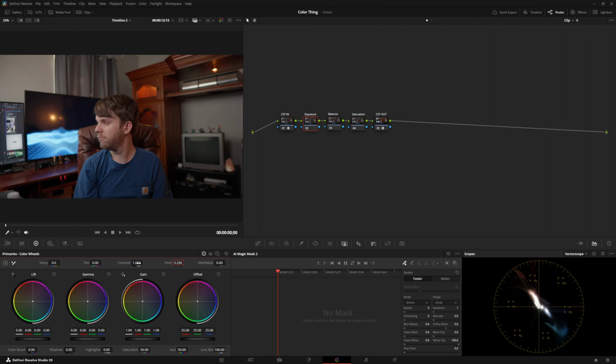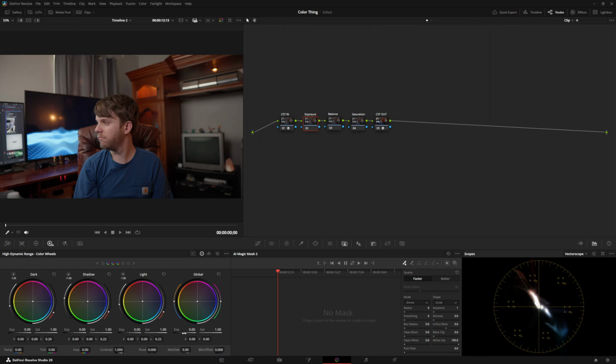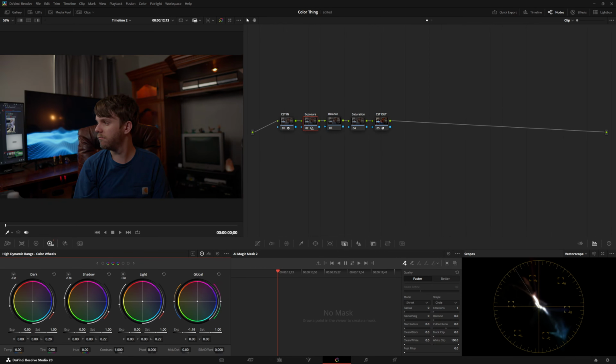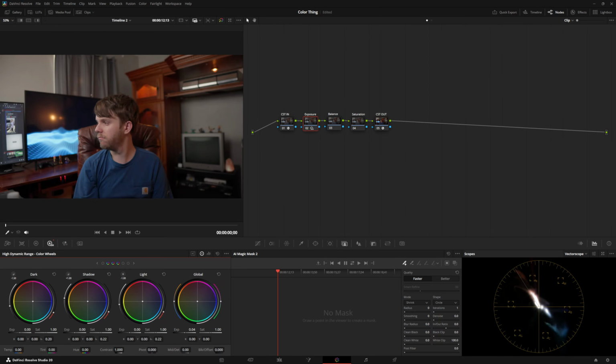The main adjustment, our exposure, is in the HDR wheels, and it's this slider right here. Basically, you're adjusting the brightness value. Do you need to make your image brighter? Go right. If you need it darker, go to the left. My shot is actually pretty well exposed already, so I'm just going to go to -7 and adjust it slightly and leave it there.